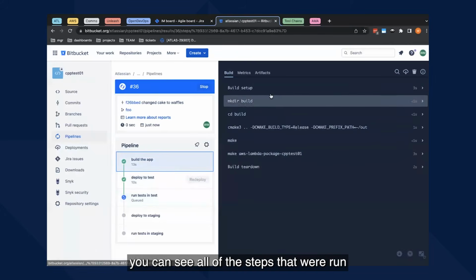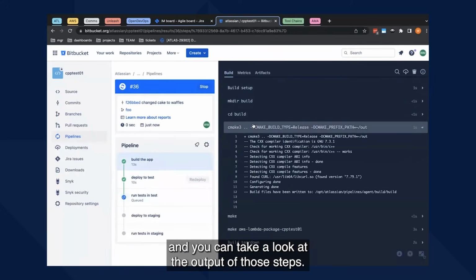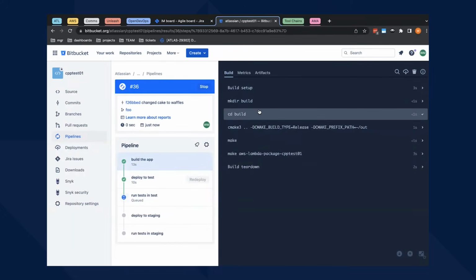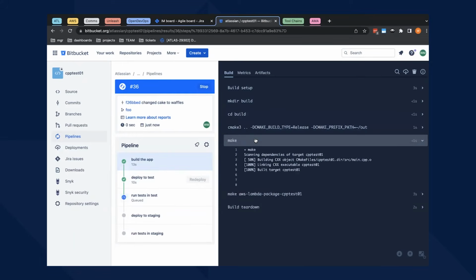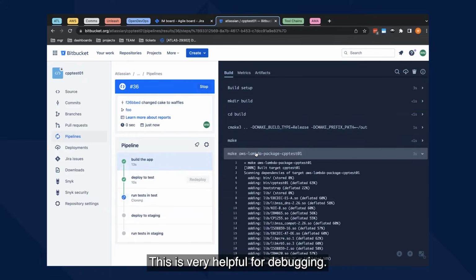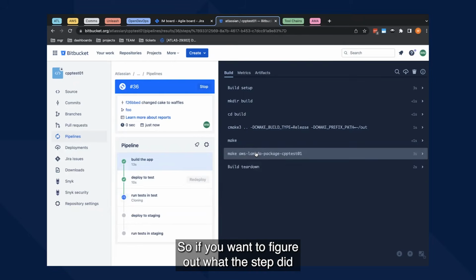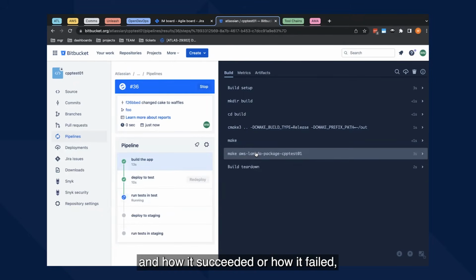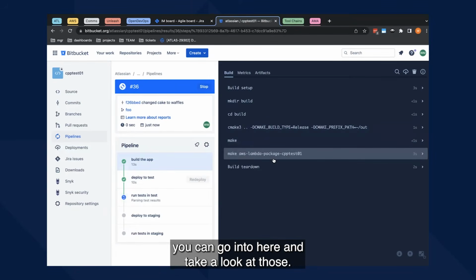Now, if you click in here, you can see all of the steps that were run and you can take a look at the output of those steps. This is very helpful for debugging. So if you want to figure out what a step did and how it succeeded or how it failed, you can go into here and take a look at those.